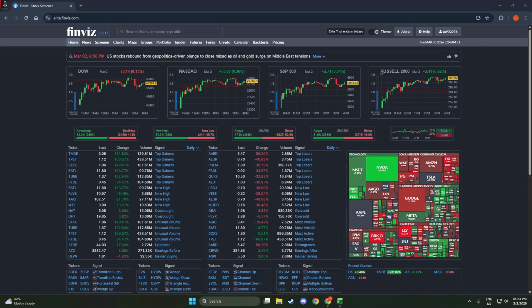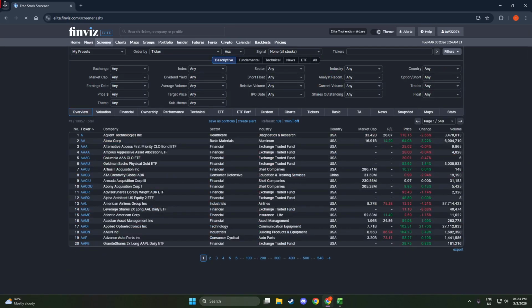Start by heading to finviz.com, log in, and click the Screener option in the top menu. You'll see three main tabs across the top of the screener: descriptive, fundamental, and technical. We'll move through them in that order so our list gets progressively more focused.